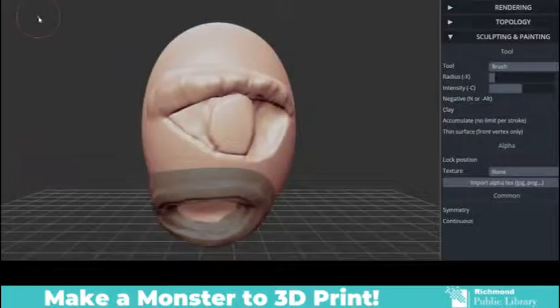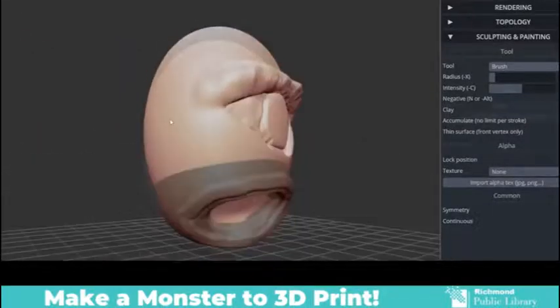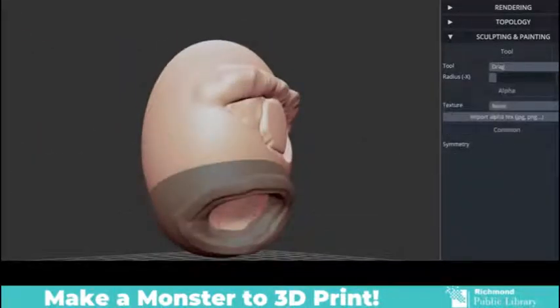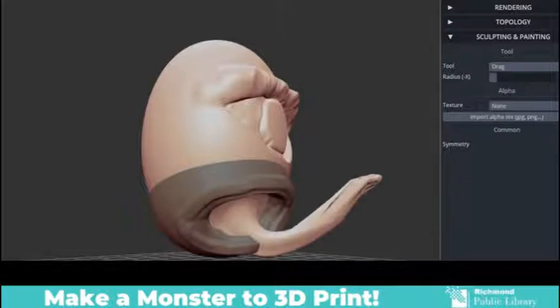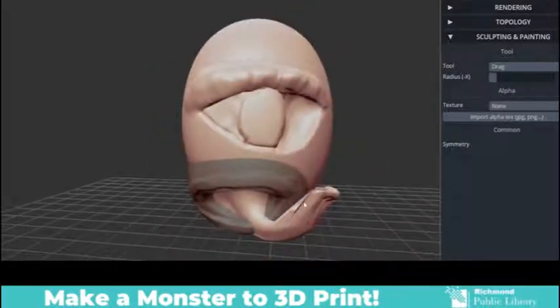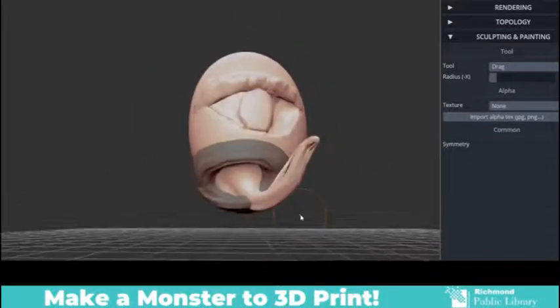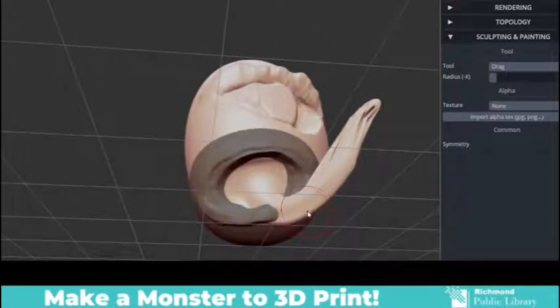Okay, so orbiting around again. I'm going to go to the drag tool, and so the drag tool is actually what I'm going to use to make the tongue. So I'm just going to drag it out, try and get it so it looks kind of like that tongue. It's not too bad. There we go. See if I can maybe get a different angle on it. I kind of like it.